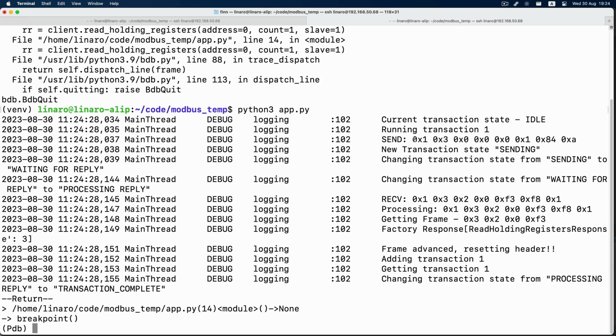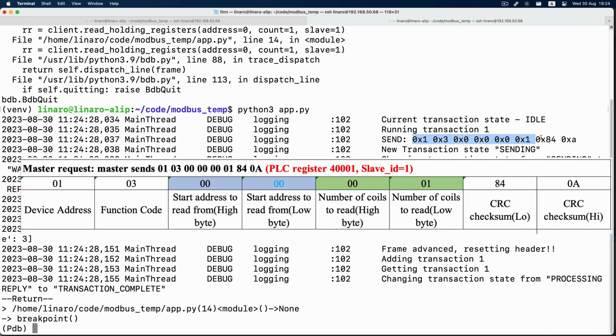Look, there's more logging information we can expect. You see that send 0x1, 0x3, 0x0, 0x0, 0x1, 0x84, 0xa, that looks exactly the same as our datasheet, which means we are sending the correct command to the sensor. The last 2 bytes are 0x84 and 0x0a. They are actually computed automatically by the CRC checksum algorithm. So even if we never manually wrote them to our code, we did send them to the sensor.